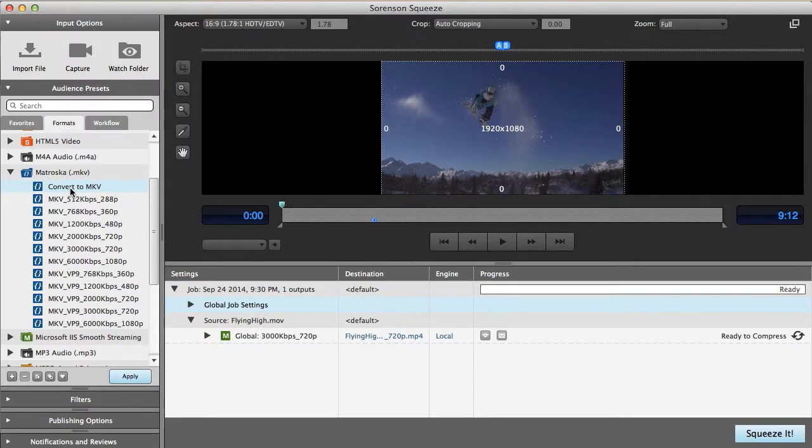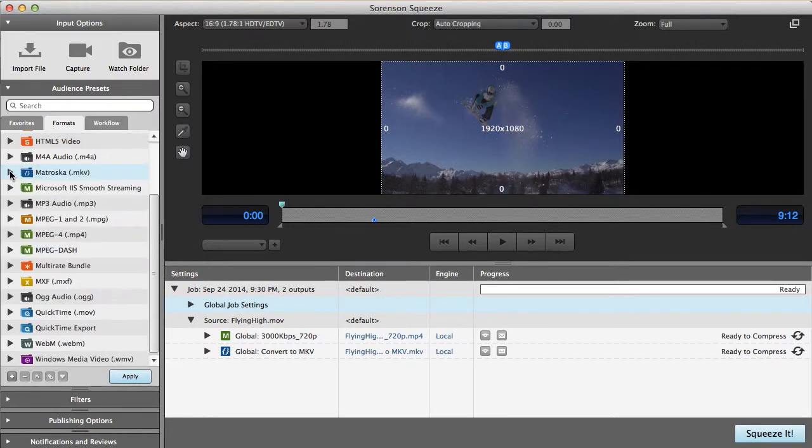We've also made some additional preset enhancements. For example, we're introducing Simple Format Conversion, which is available in all three versions of Squeeze. Simple Format Conversion gives you the ability to transcode your videos from one format to the other with minimal changes. Simple Format Conversion is available for MKV, MP4, and MOV outputs.